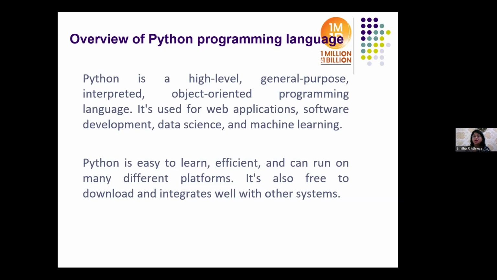One more important thing: those who already know C and C++ and have migrated to Python know that Python is comparatively very easy to learn, it is efficient, and it can run on many different platforms. It is also free. We can easily download it, and it integrates very well with other systems. So the first most important thing that all of you should understand and take to the classes is that it is one of the easiest languages compared to C, C++, and Java, of course.